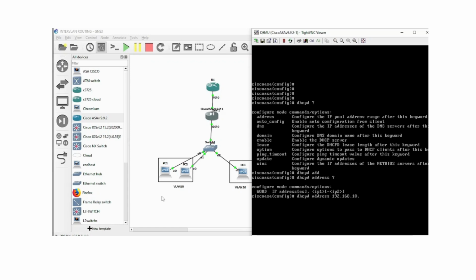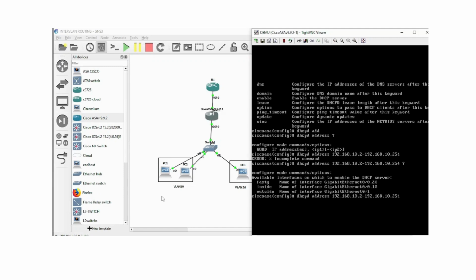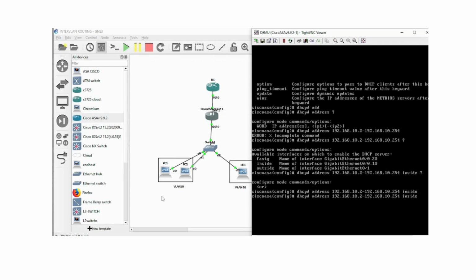So now you have to put the addresses. 192.168.10. We already have one for the gateway, so let's do 2 to 192.168.10.254. Sorry. So you have to tell the firewall what interface you want to apply this address pool to. So remember we have this on the inside. That's all. So you will do the same for FAST, which is the second subinterface.